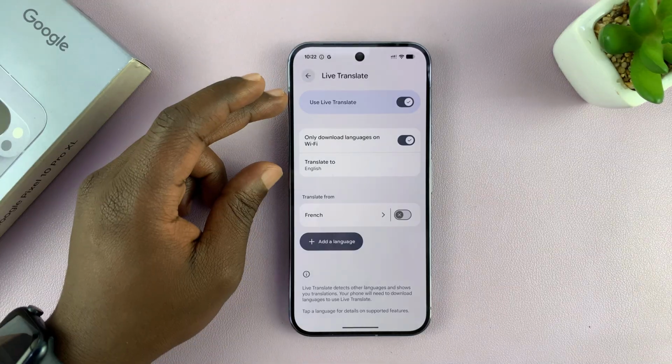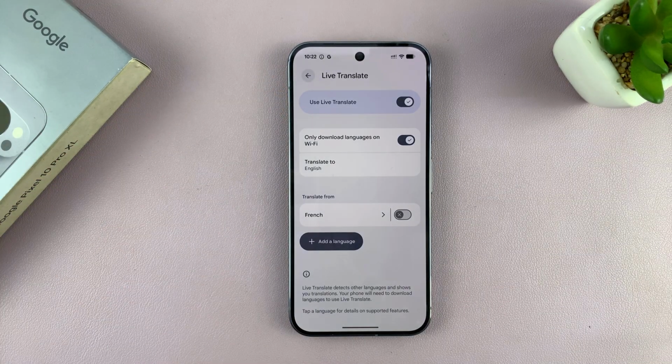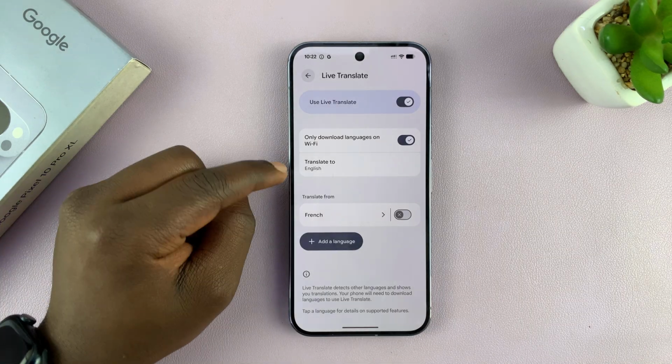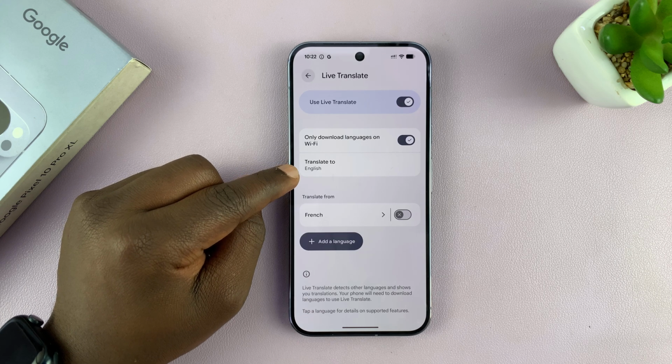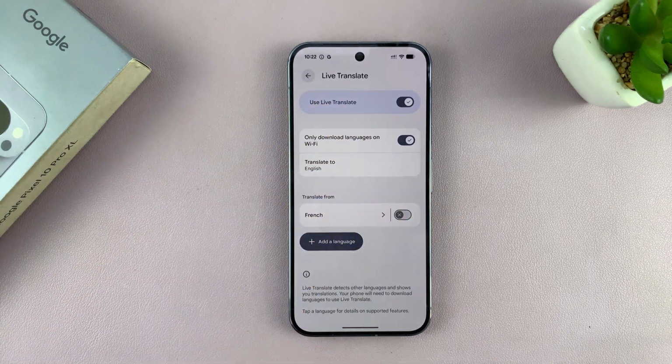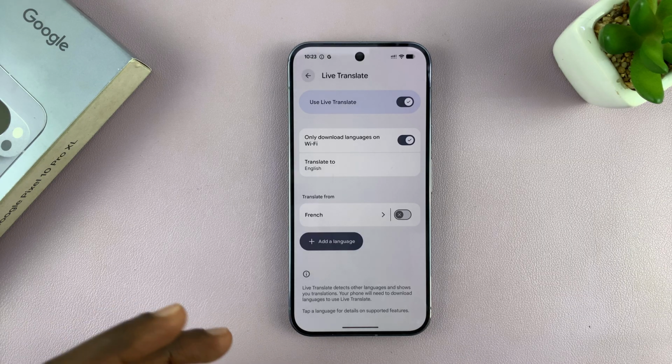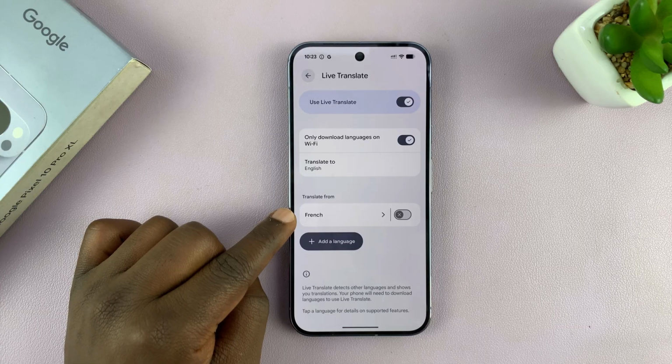Now with live translate turned on, it basically means your phone is going to detect other languages and show you translations for those languages. And of course, that's going to be dependent on what your default language is. For me, it's going to be English. So any foreign language, like in messages or in websites, on browsers, is going to get translated to English by default.